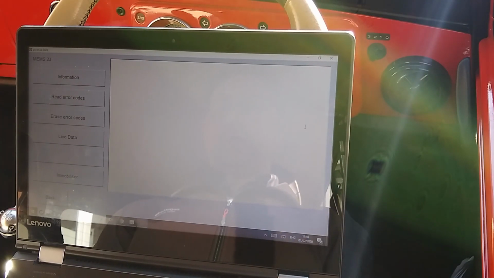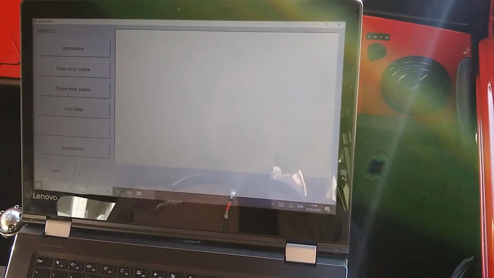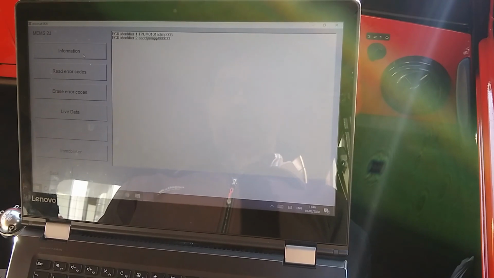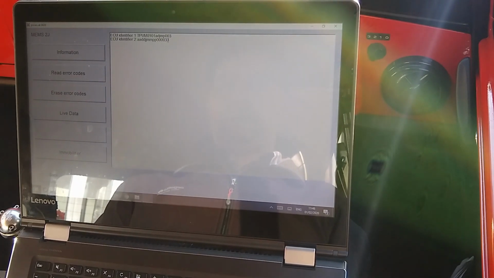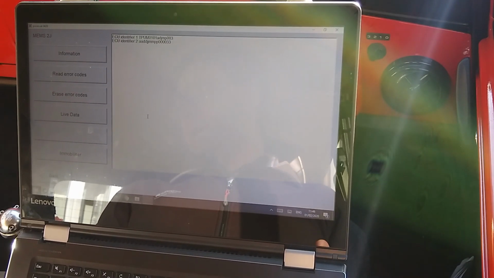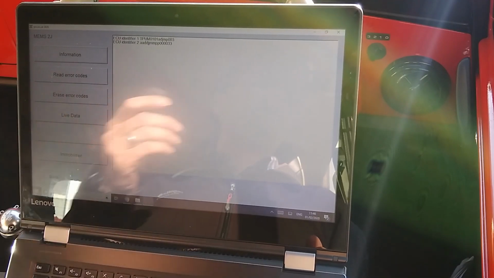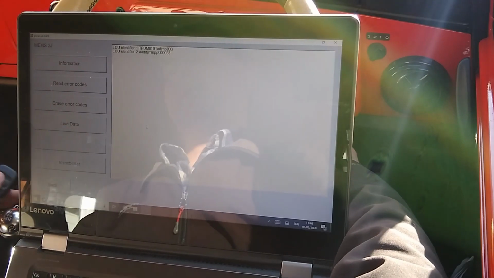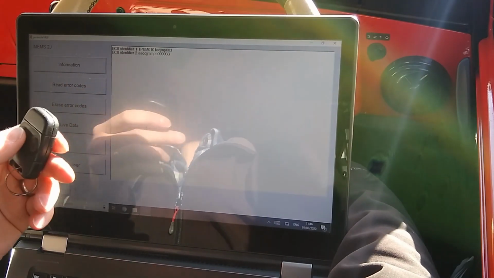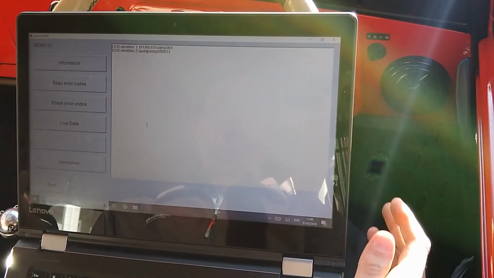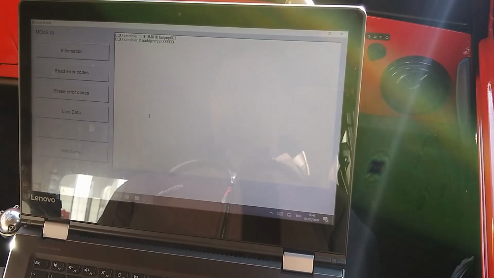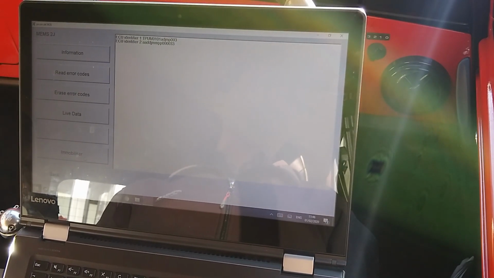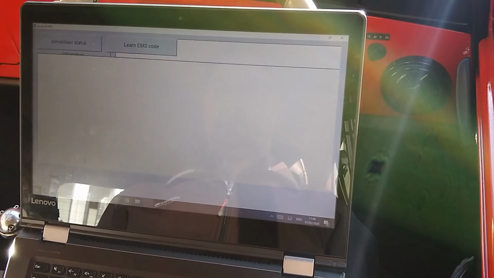So that other ECU has been fitted now. If I go to information, I'm not sure whether that's any different or not. But basically, if I try and start the car now, so do my immobilizer, go to start, nothing happens. No communication at all. So we need to relink this ECU to the immobilizer.